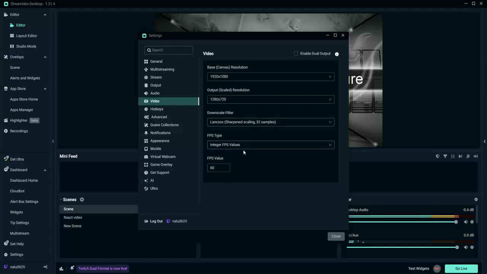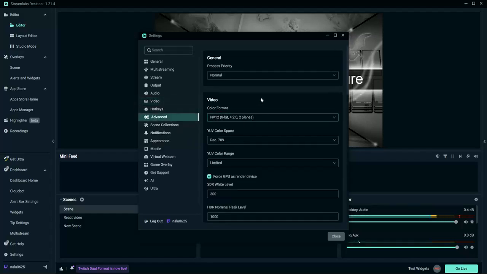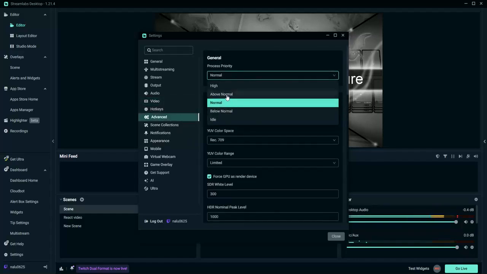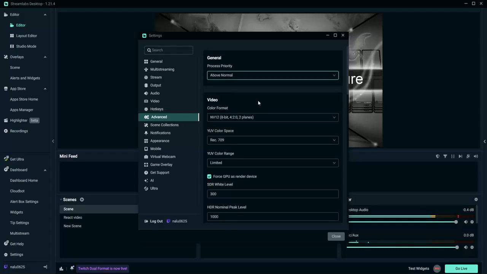Finally, navigate to the Advanced tab and set Process Priority to above normal. This ensures Streamlabs gets more CPU resources compared to other tasks. Save your settings by clicking Done.